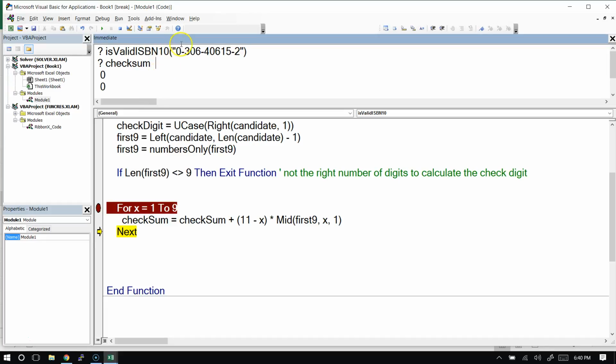Checksum now should be 3 times 9. Should be 27. There it is. Execute again. Now it should be 27 plus 0 times 3. Still 27. So did I execute it right? I can't remember if I did that one or not.